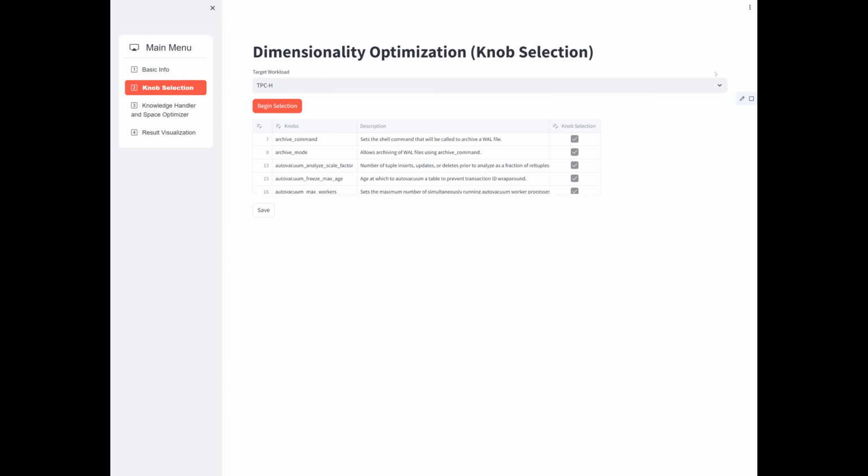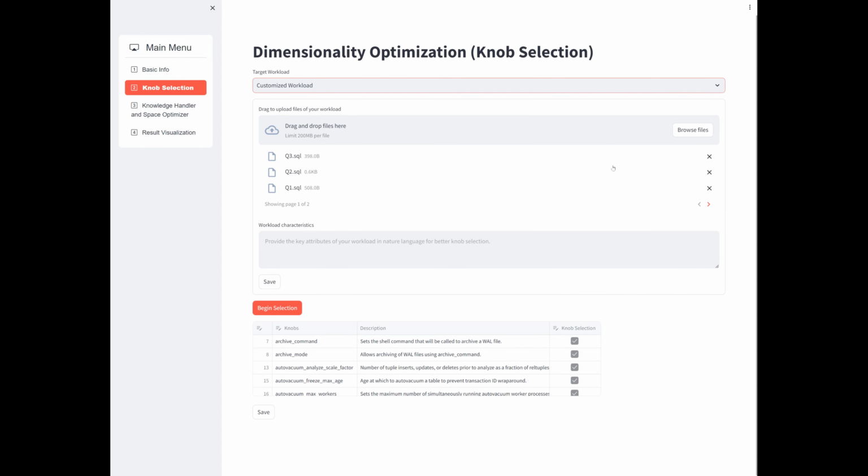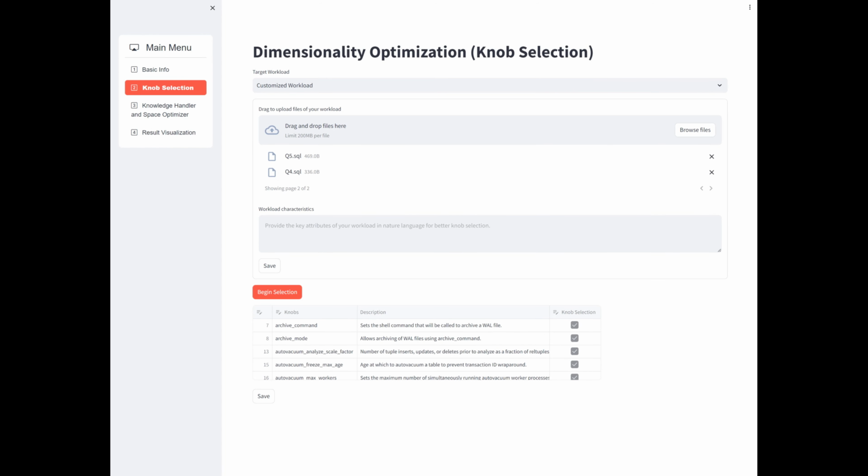In the second page, we first select the target workload. TPCC and TPCH are supported by Benchbase. Here, we select customized workload for demonstration. We drop the workload files here. This time we upload Q1 to Q5 of TPCH. And then we offer a description of the workload.